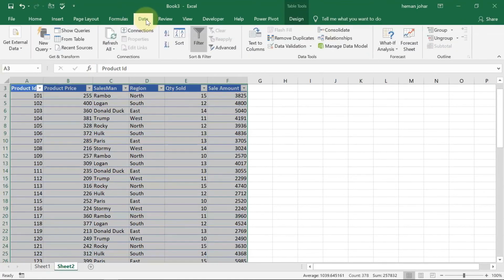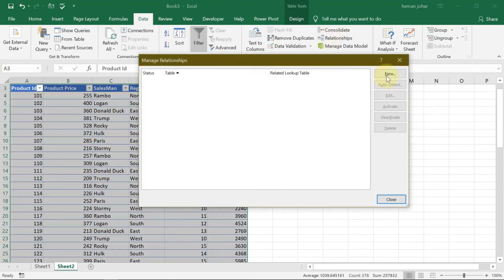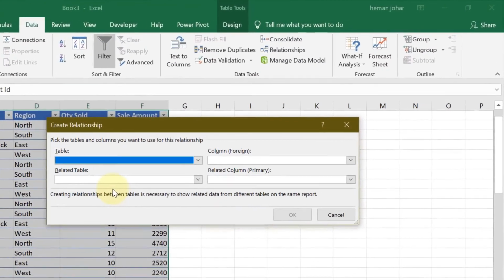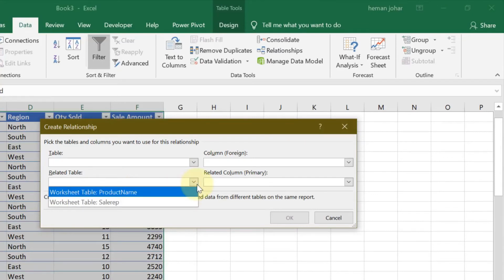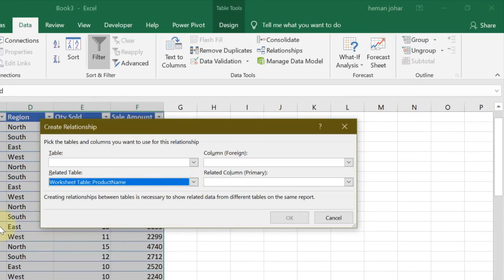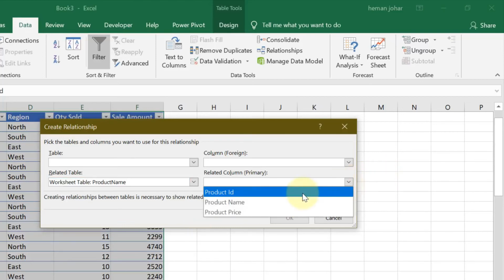Now, the second aspect that I need to consider before making a pivot table from multiple sheets is going to data and clicking on relationships. All right. So we need to get into a relationship over here. So I'll click on relationship and then click on new. Now, this is the relationship table. Herein, the first thing that you need to do is you go to related table and select your main table. Which is say product name. Now, just like in VLOOKUP, there has to be a common identifier between two ranges. Similarly, in our case also, we have a common identifier, which is the product ID.